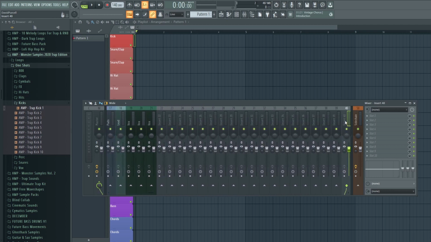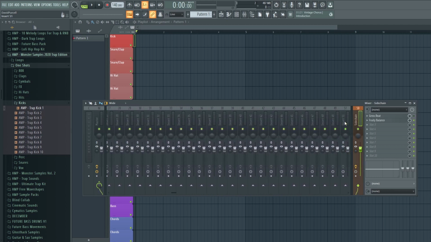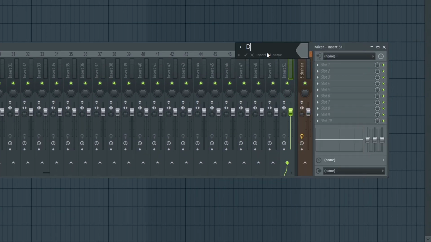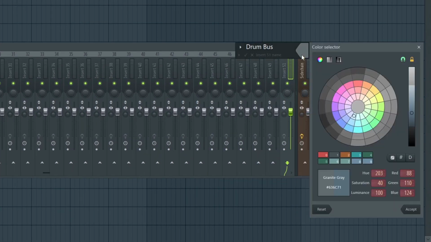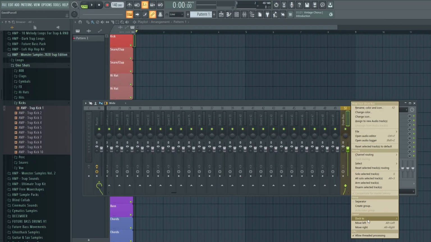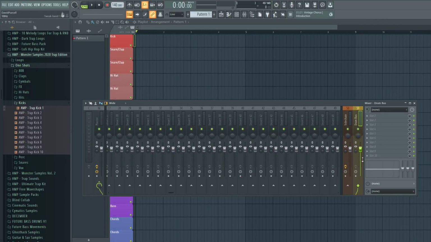The other thing that I want to set up is a drum bus. So I'm going to go to 51 here, and we'll right click, rename color, drum bus. And I want to find a nice color here. We'll do something like this olive color. And again, I'm going to right click this, and I'm going to go to dock to and dock it to the right. So now we have our sidechain and we have our drum bus there.